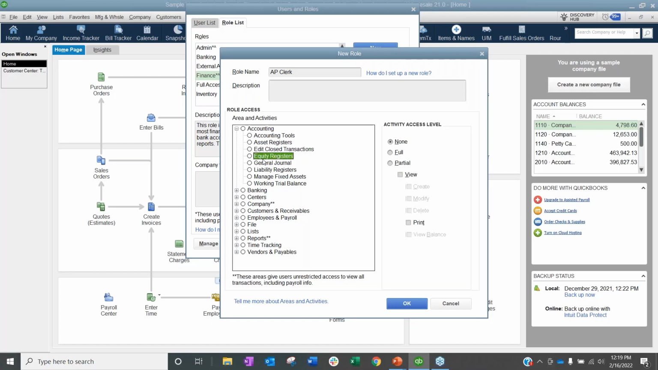Equity registers the same as asset. I'm not going to go through all these, but I just want to show you the differences. That's what I'm going through here. Journal. So now we got to a transaction, right? So a transaction looks a little different. Full access or view, create, modify, delete, print.